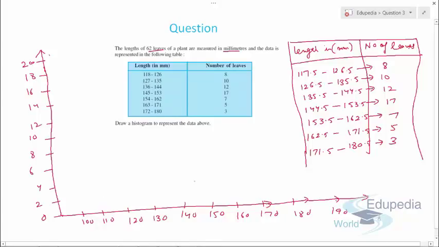Now the first value is 117.5, so the bar will be somewhere around here to 126.5 and the value goes till 8, right? So this is the graph. Then comes 126.5 to 135.5, right? So it will be somewhat over here.